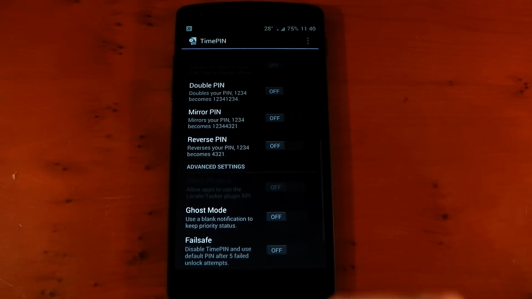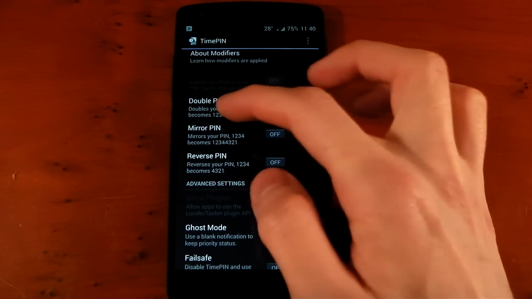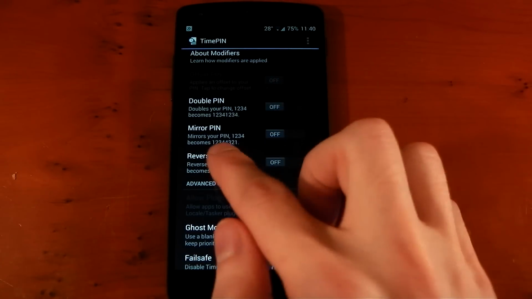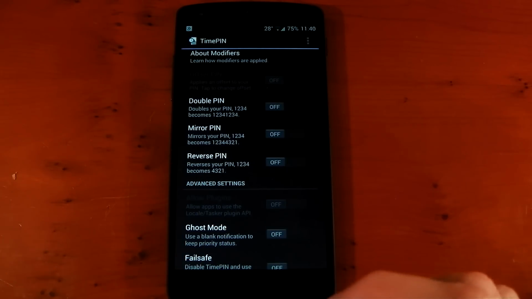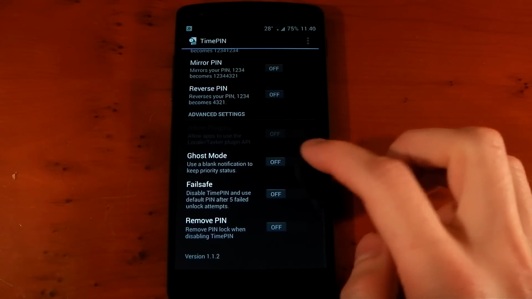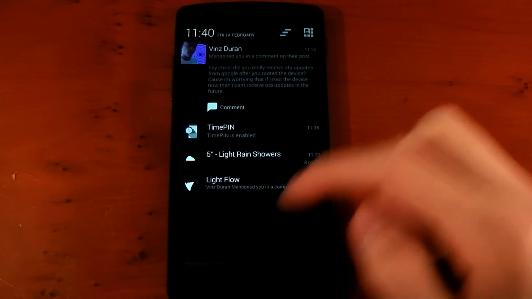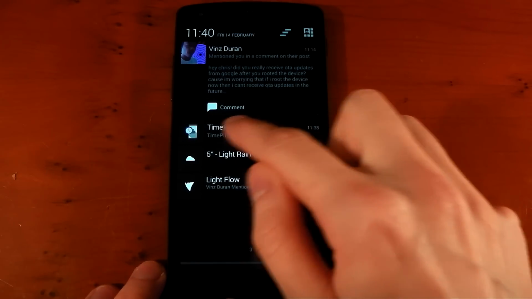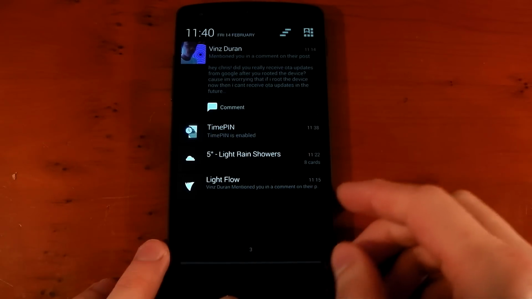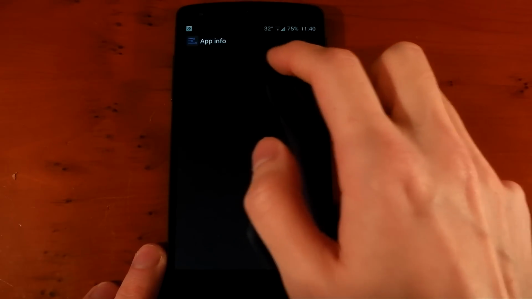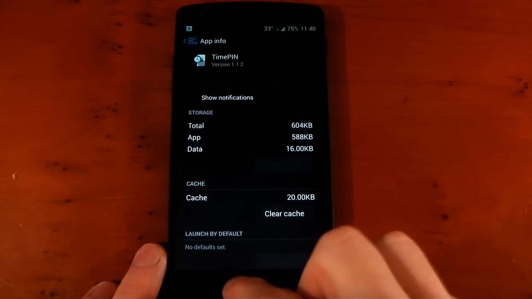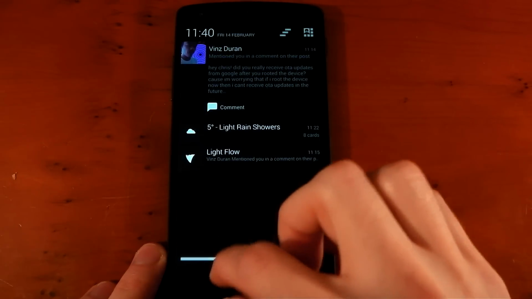In terms of the free version options, you've got things like double PIN, so you put the PIN in twice, mirror PIN, so it mirrors, you can see an example of it there, and a reverse PIN. So you've got a few different options if you just want to use the free version. And by default, I think it uses a persistent notification. That was the word I was looking for. But you don't have to have this here. You can just go to app info, go to show notifications, turn that off, and it won't be in your settings anymore, but it does still work.